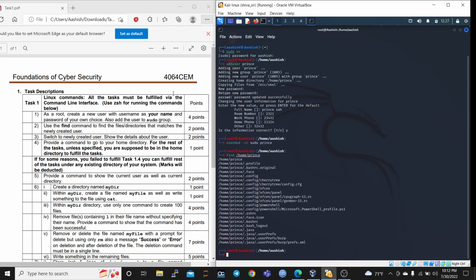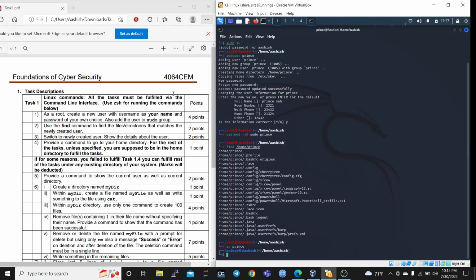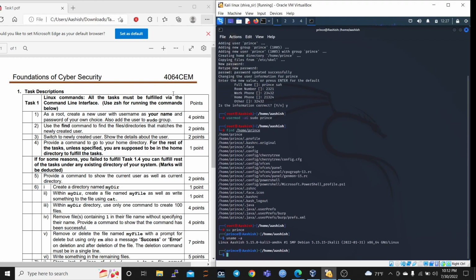And question number 3 asks me to switch to the newly created user. I'm switching my user. Okay, so prince. And then the next part of the question asks for the details about the user. So the command is uname -a, and these are the details about this new user.